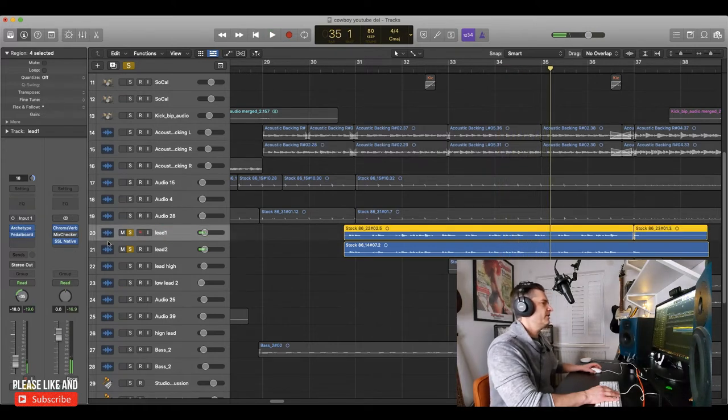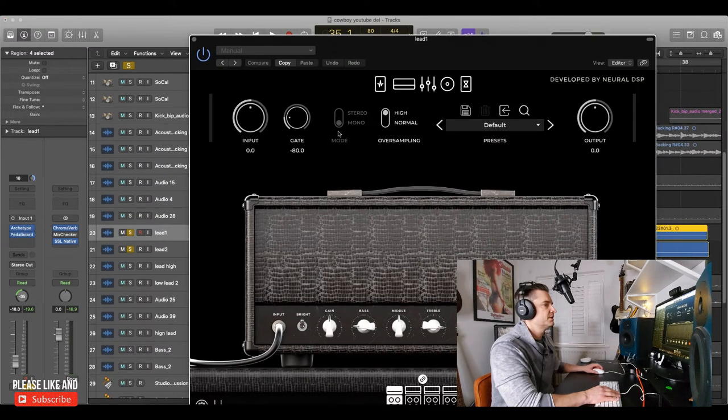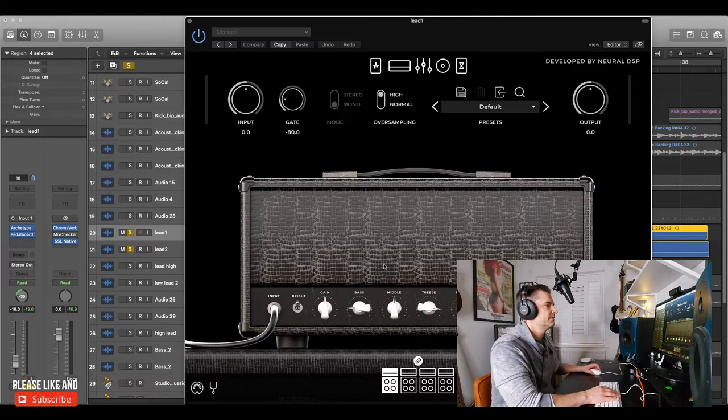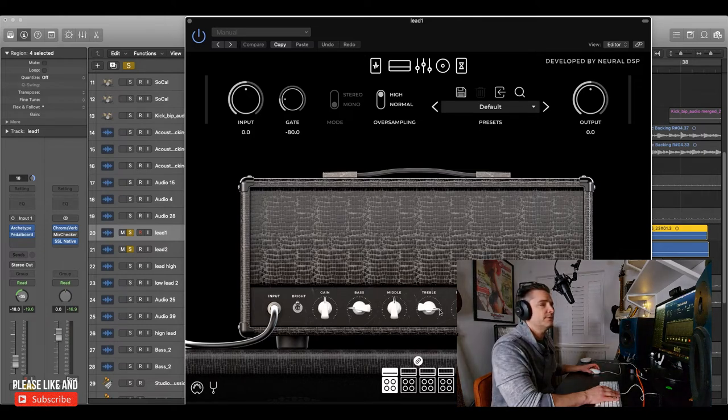So all that's on here is, again, my archetype nolly, a nice clean sound, low bass, mids, very high treble. Obviously we need that for these kind of twangy sounding guitars, don't we? And that's pretty much it on here.